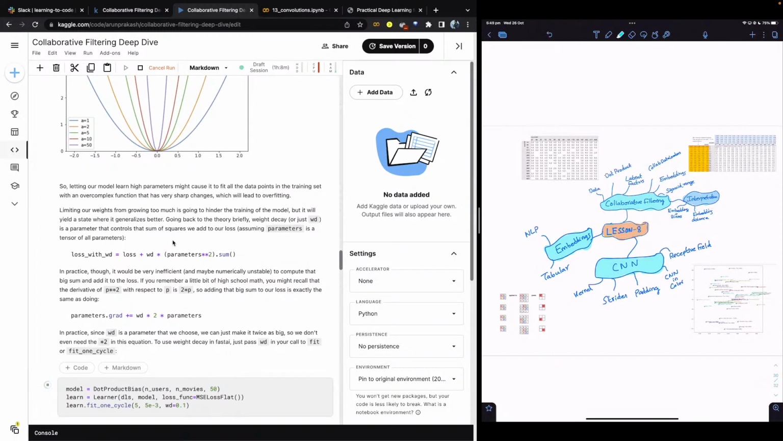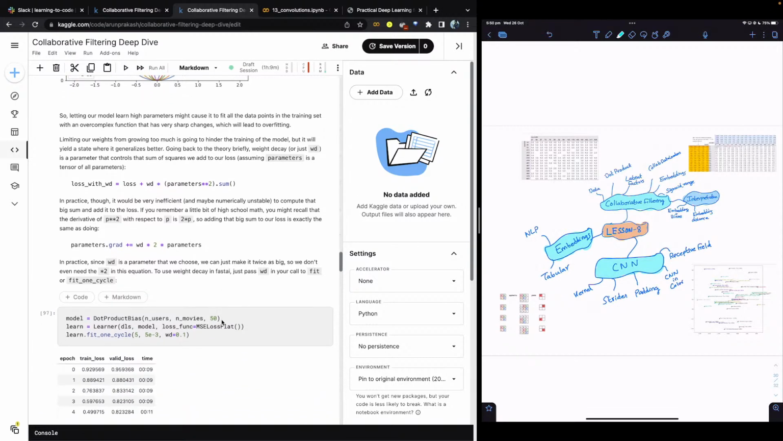Weight decay can be implemented in two ways. One is we can add the parameters squared, multiplied by some constant term, weight decay, in the loss. Otherwise, we can also do the same thing in the parameters, because anyway we are going to take the derivative of the loss with respect to the parameter. If you take the derivative of this, the derivative of parameter squared is 2 multiplied by the parameter. So instead of doing it here, you can also do it in the gradient. There are two ways to implement it.